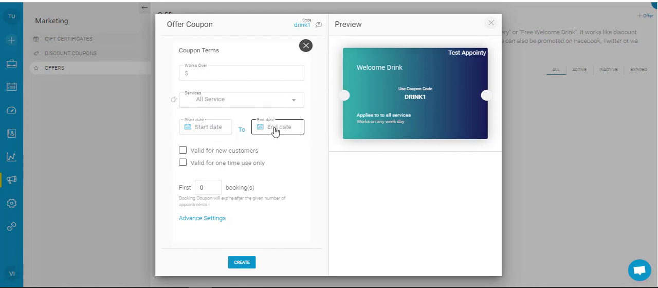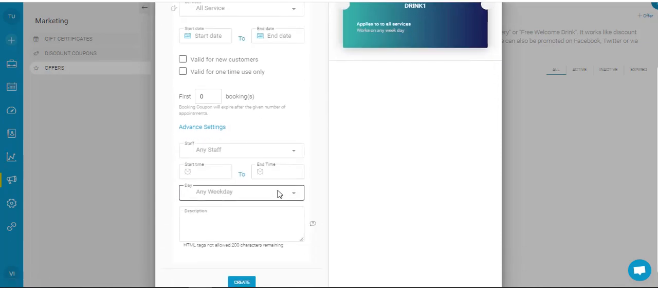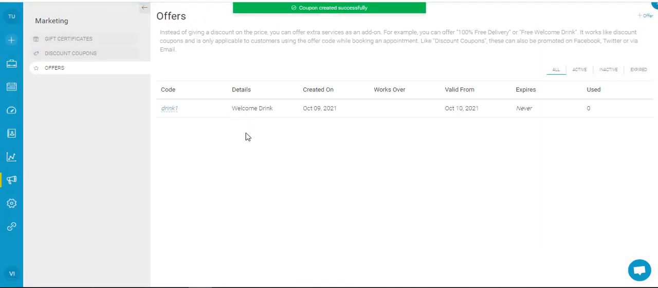You can choose a start date and an end date. So you can put a validity on this offer. You can also select the box which says valid for new customers, valid for one-time use only, and you can also give it as a limited offer for the first 10, 100, 200 bookings. In addition to that, we also have advanced settings where you can link it to certain staff members. You can select a time, you can select a day, and you can also mention a description. Once you've filled out all of these, you can then click on create and your offer would be created.